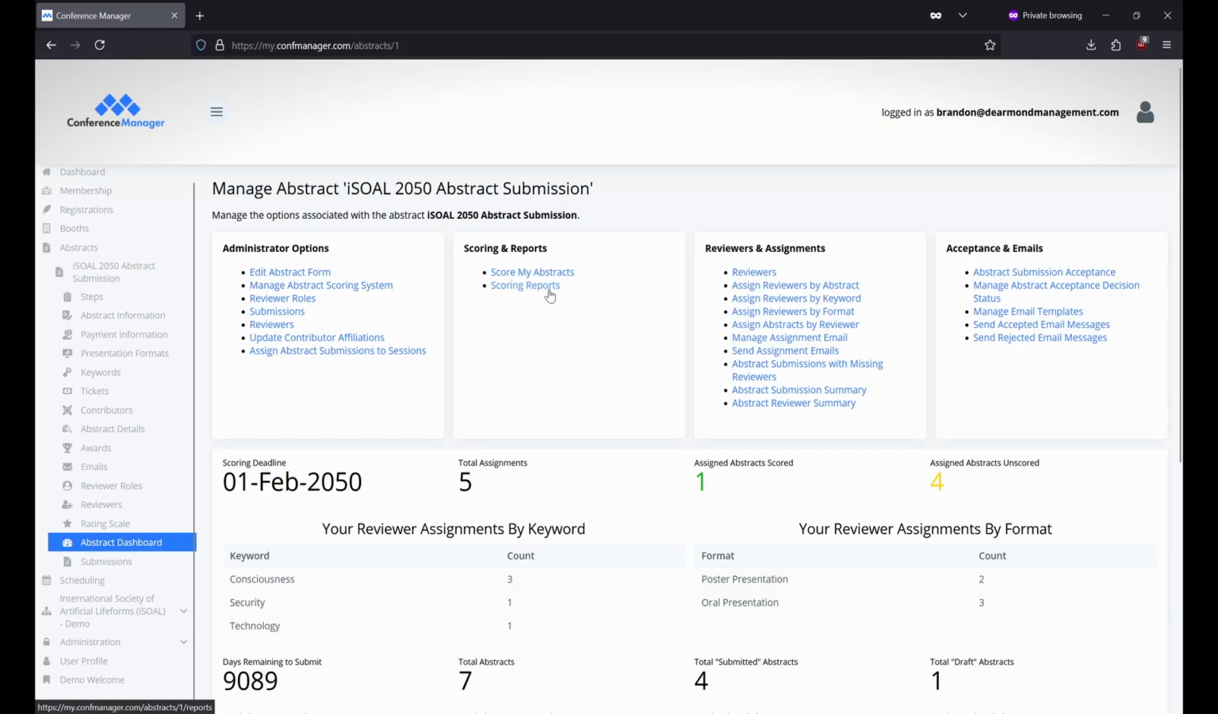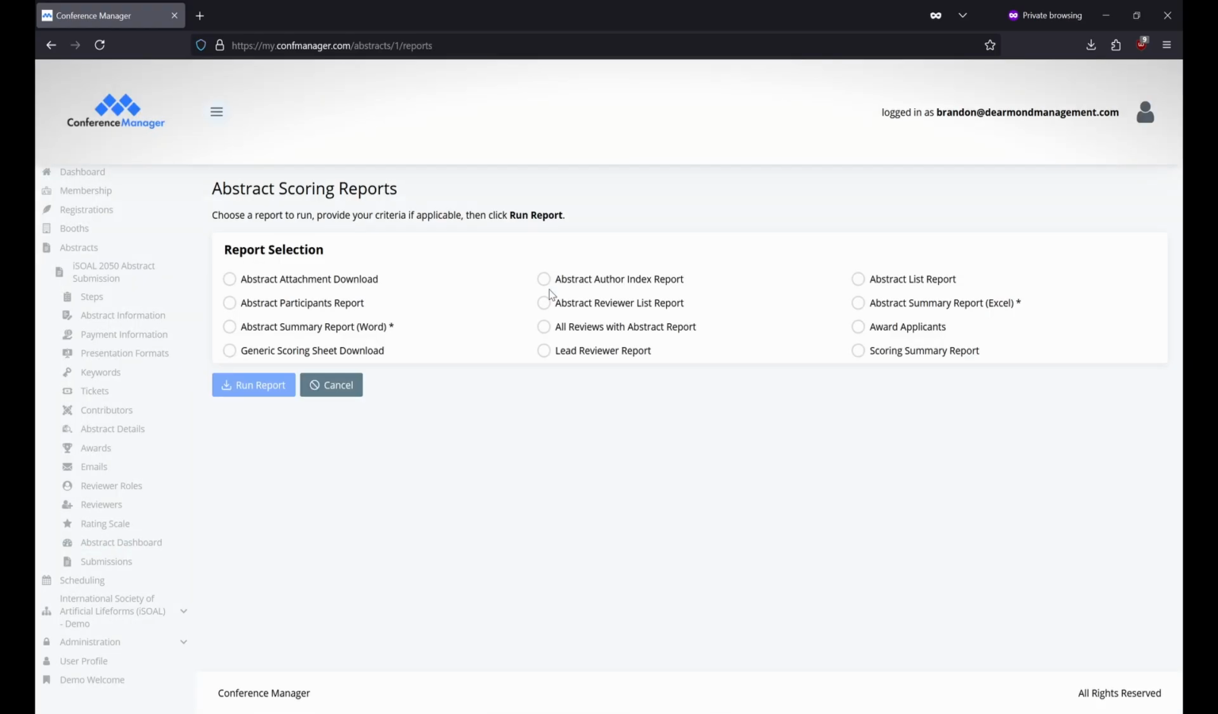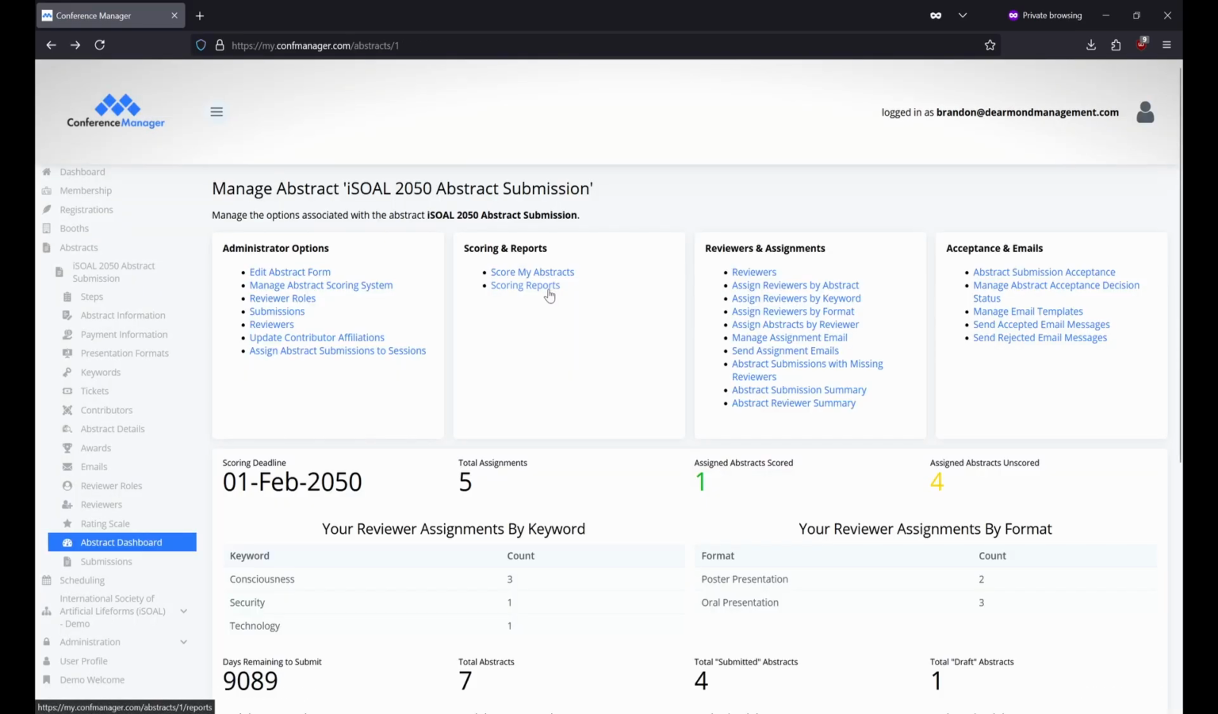Back on the Abstract dashboard, let's click on the Scoring Reports option. This page consists of many different reports that may assist in the review and acceptance decision process, as well as the creation of your program booklet for your conference. We won't cover these reports during this tutorial, so please refer to the user manual to review the report parameters, the filtering, and any additional functionality found in these reports. So far, we have assigned reviewers, sent them their assignment emails, and they have completed their scoring. We can proceed to make acceptance decisions and send these decisions to the submitters and/or authors and presenters.